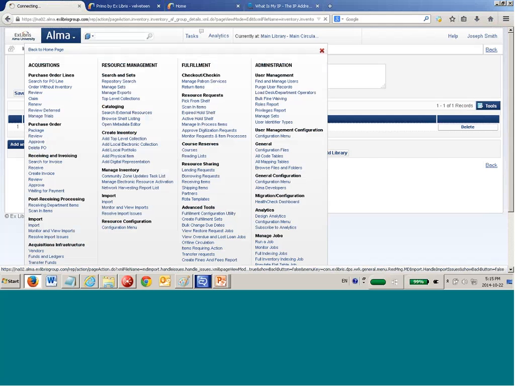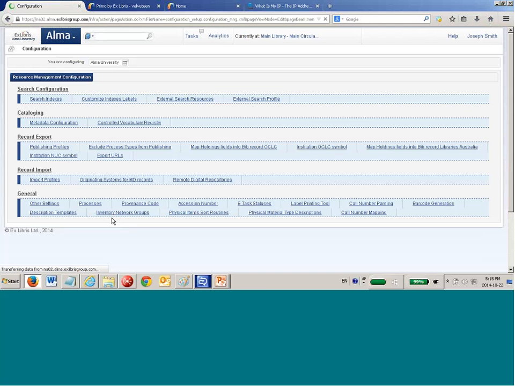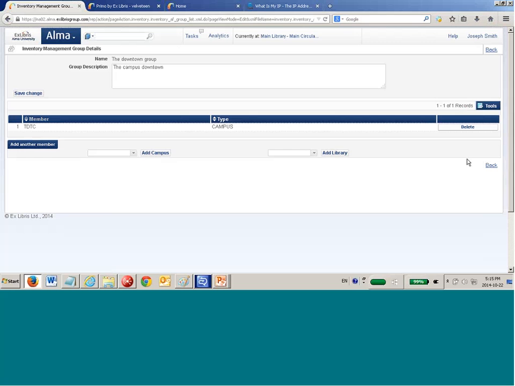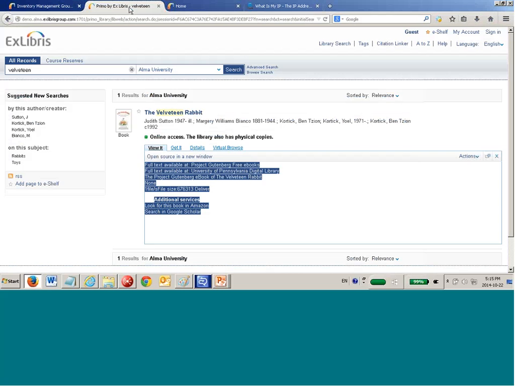Okay, so again, we went to Resource Configuration menu, Inventory, Network Groups. Here's our downtown group, and it's related to that campus. Now, it's not going to do anything for us until we put it into an electronic resource. So here we are.